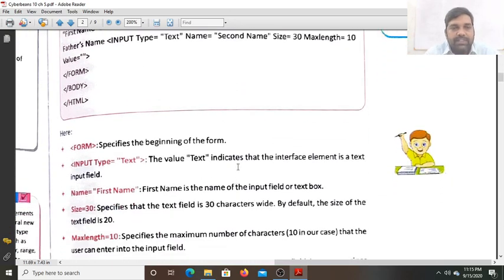Now form specifies the beginning of the form. Input type equals to text. The value text indicates that the interface element is a text input field. Name equals to first name. First name is the name of the input field or text box. This is the name, first name is given as a name for the text box.